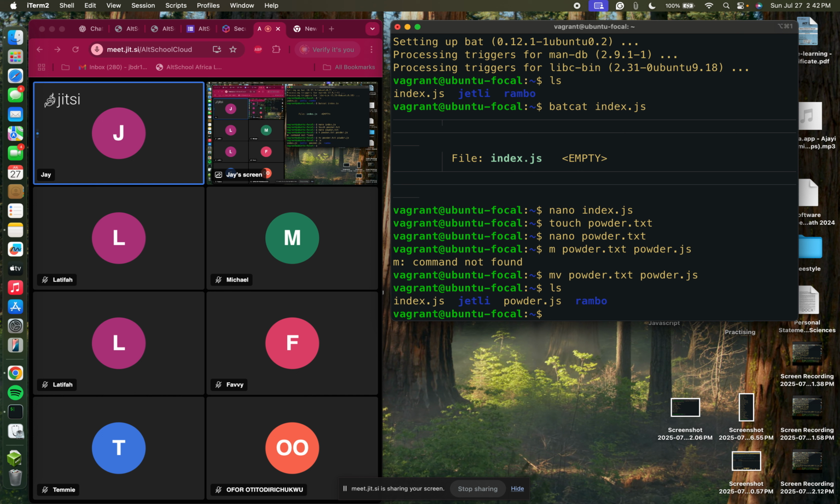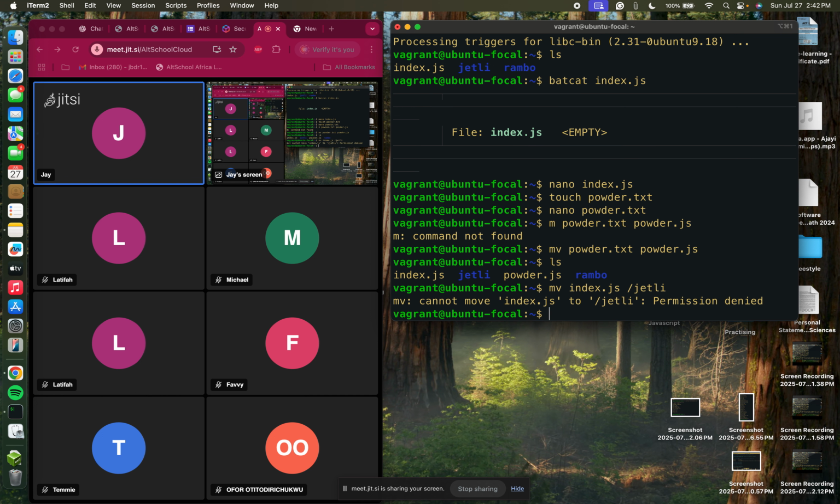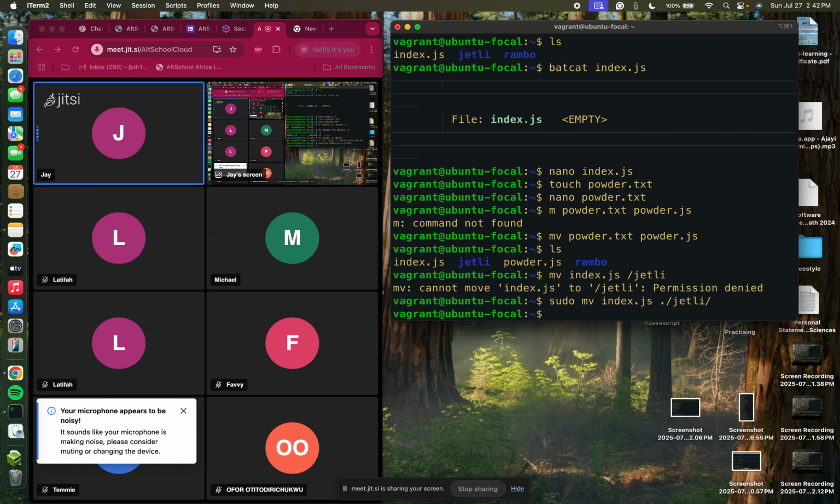Let me do one more. Okay, let me move index.js to gently. Can I move? Permission denied. Do I need sudo to move again? Wow. Move index.js to gently. So I need sudo to move now.